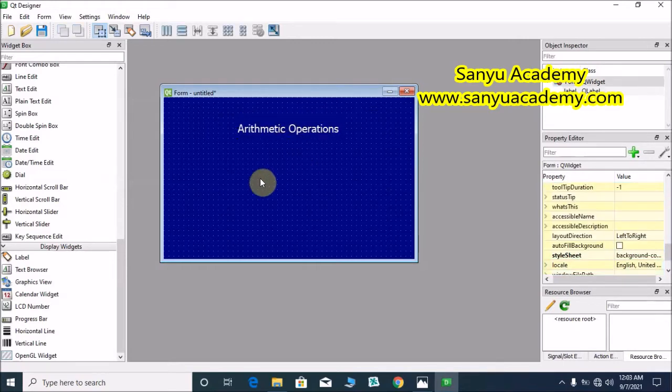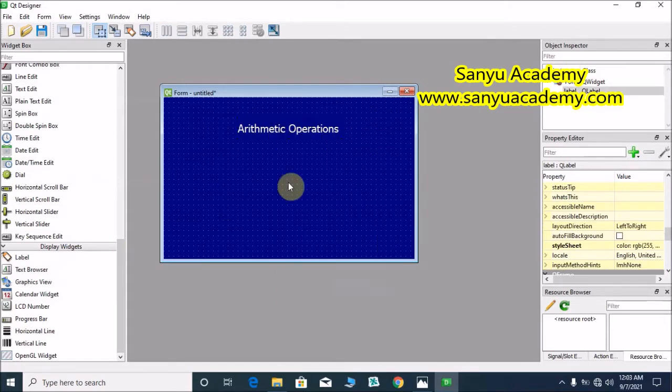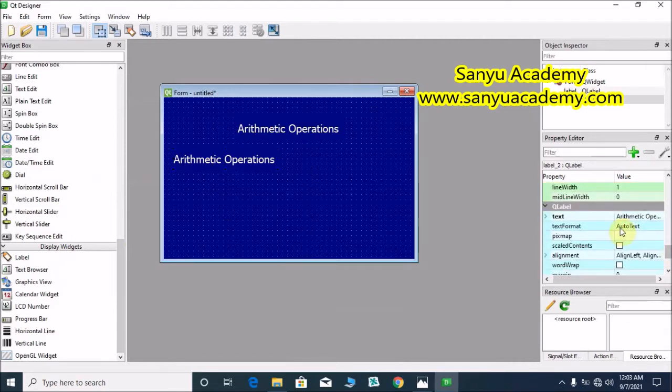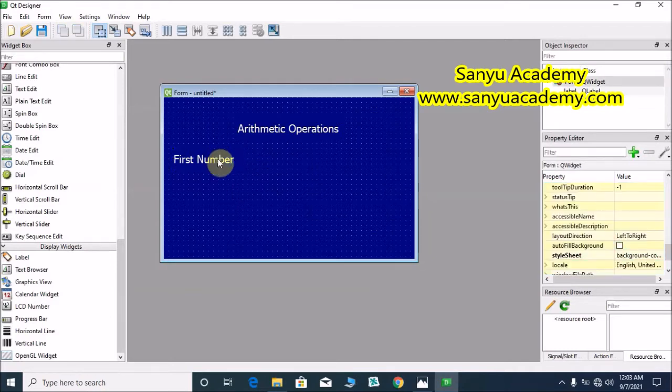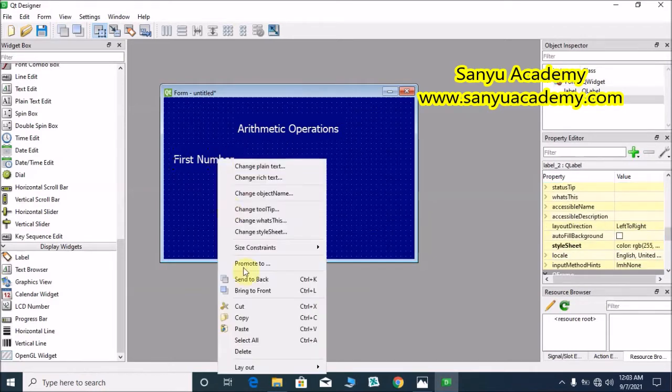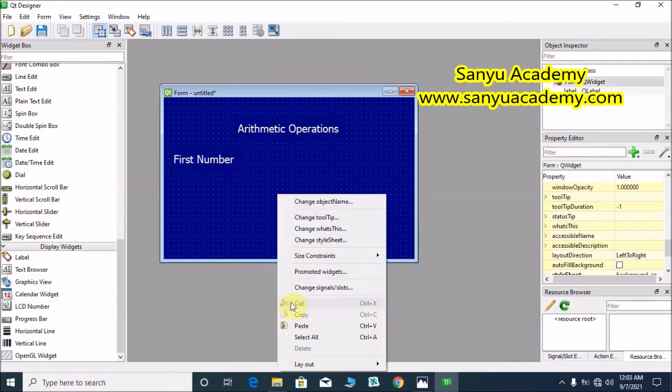Now I am going to add two labels, first number and second number. I am going to copy this label. Right click, copy, right click, paste. Change the text to first number. Now copy this label again, right click, copy and right click, paste.